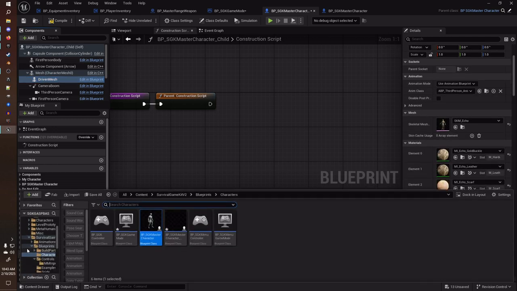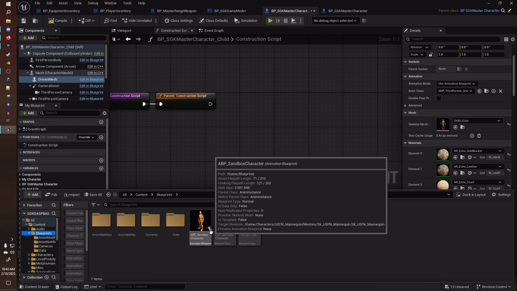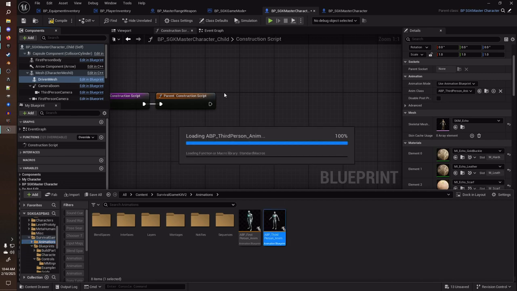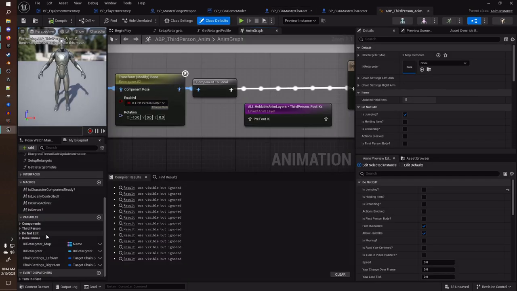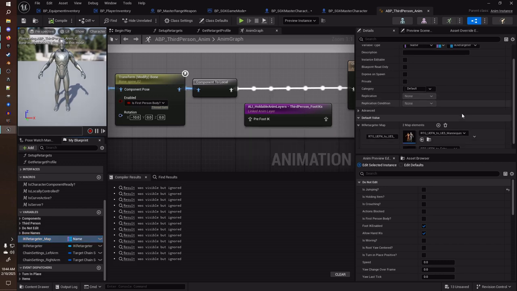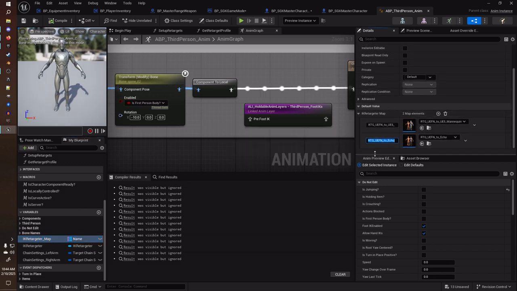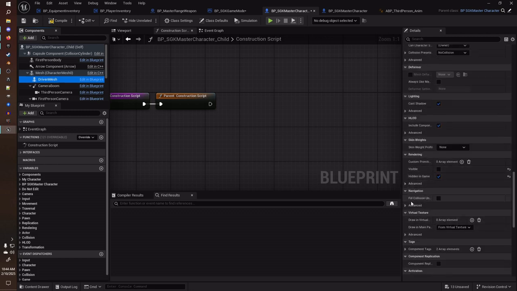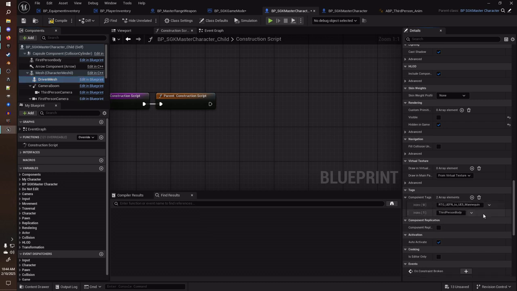And then what we need to do is go into our third person animation blueprint and on our IK retargeter map. All right, it's already there. All we need to do is copy that tag right there and set that tag to this, instead of that one, do that one.